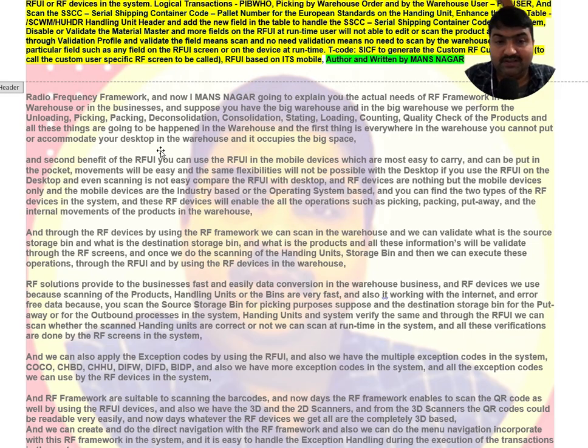Because of these kinds of complex operations, we require a device like a mobile device to hold in the hands to scan the bin or handling unit. Desktops and laptops are heavier compared to mobile devices, RF devices. So this is the benefit, and we should use the RF. And the second benefit of the RFUI is that we can use it on mobile devices, which are mostly easy to carry and can be put in a pocket, movement will be easy, and the same flexibility will not be possible with the desktop.